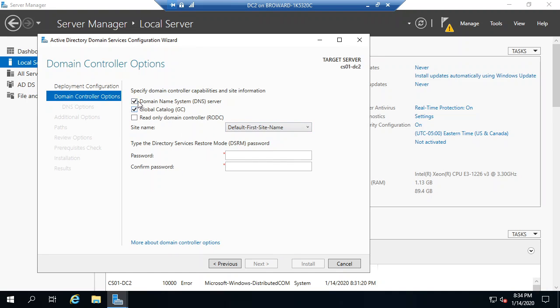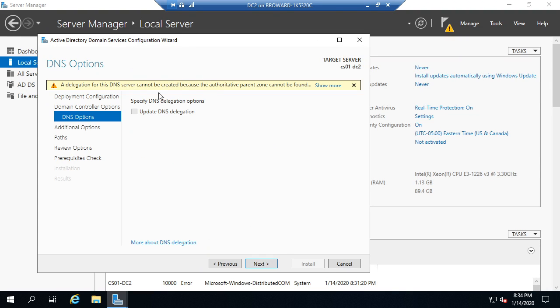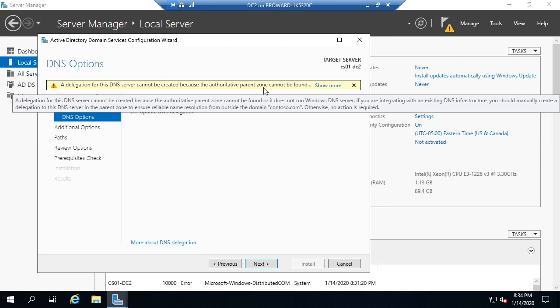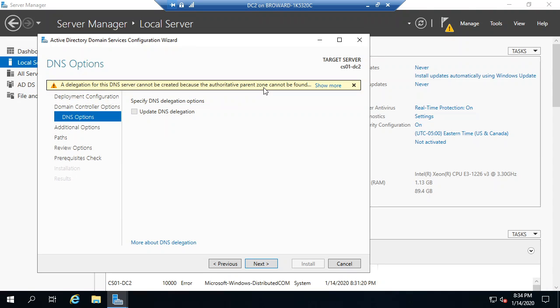So guys, I'm going to leave it checked to automatically install DNS. I'm going to type in our restore password. Again, it's going to try to create a zone. It's giving you an error. The error is not right. It doesn't need to create a delegation. The error really should be Contoso already exists. So I'm not going to create it. It's already there.